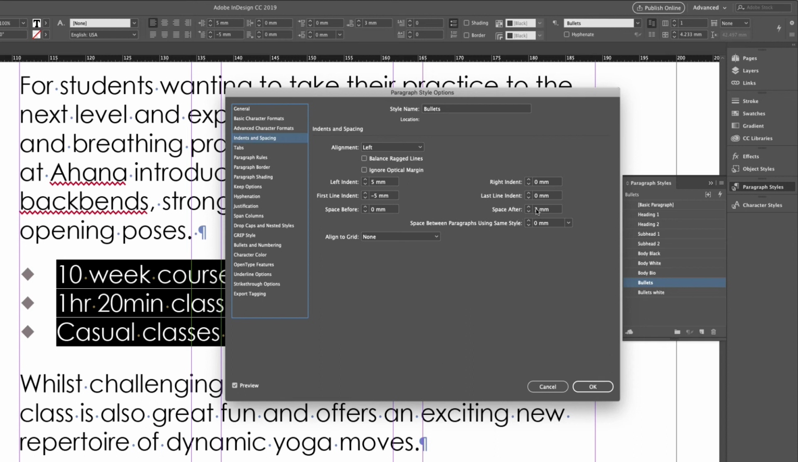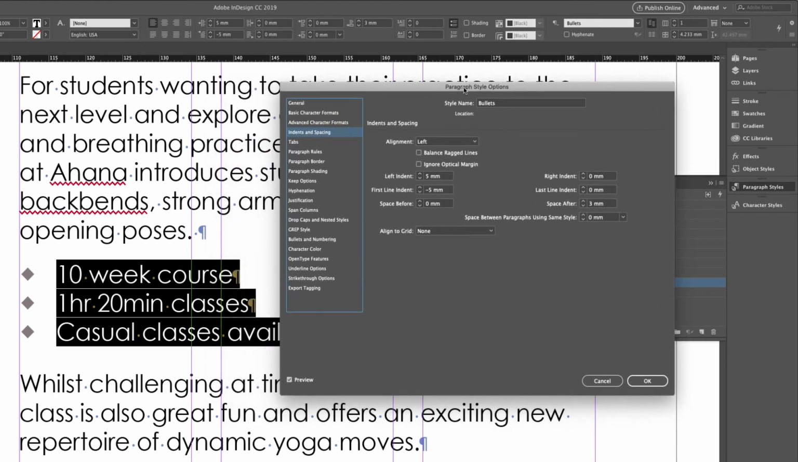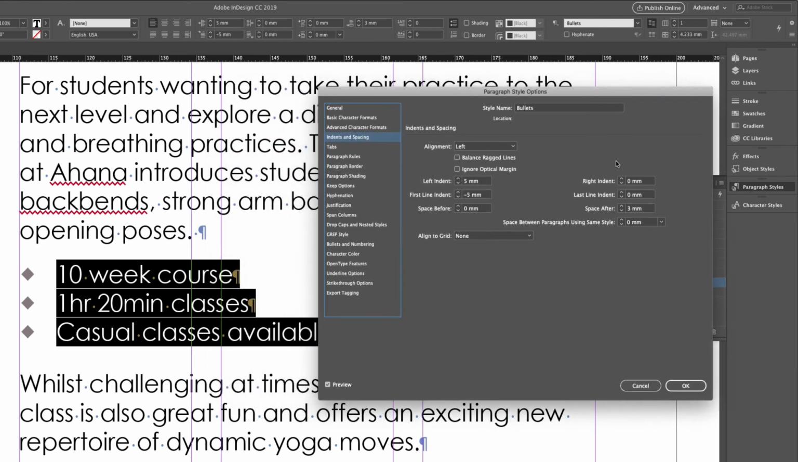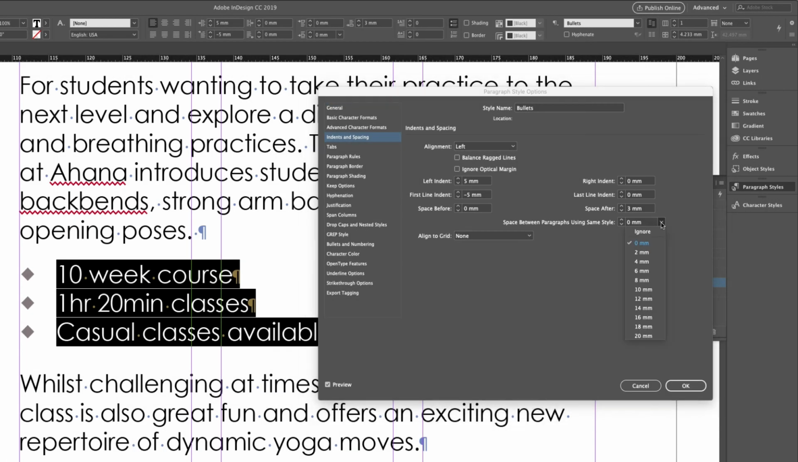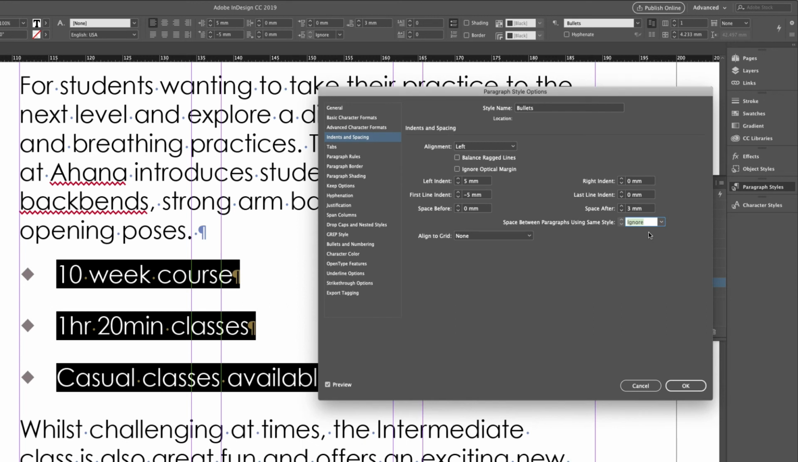Now previously, if we just added this 3mm gap, what we would get is a 3mm space between each bullet point. And I'll show you what that would look like by turning off this new feature here, space between paragraphs using same style. So if we just ignore this function, really that's what our bullet points would have been looking like in previous versions of InDesign.